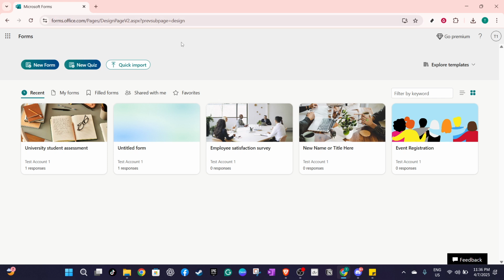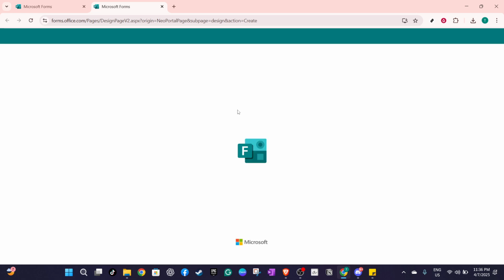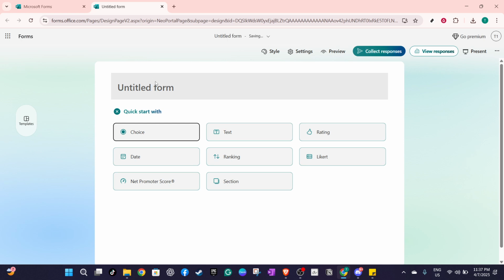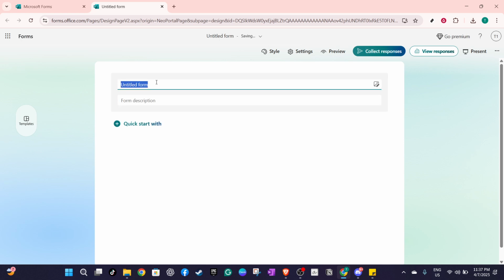Once you're logged in, locate the option that says Plus New Form. By selecting this, you'll be embarking on the journey of creating a new form tailored to your specific needs. Keep in mind that a well-designed form begins with a clear and descriptive title. Consider using titles like sign-in sheet or attendance form. This not only helps you stay organized, but also informs participants about the form's purpose right off the bat.